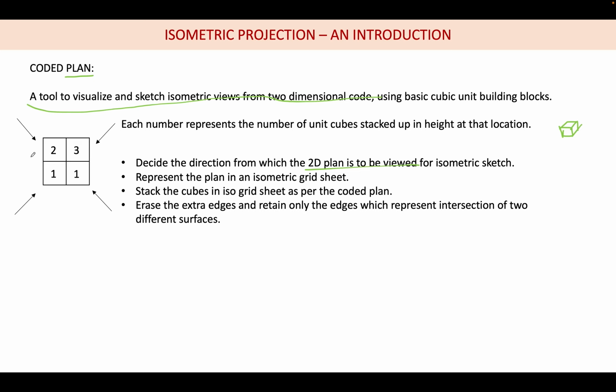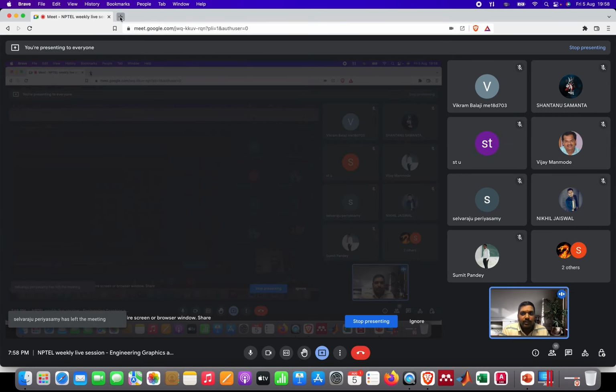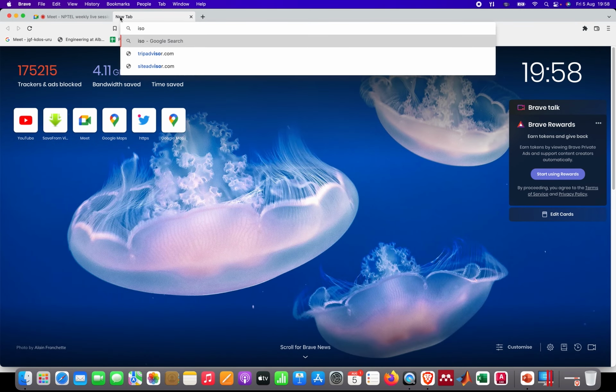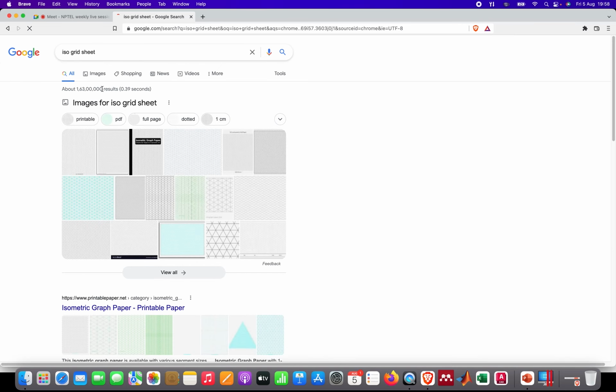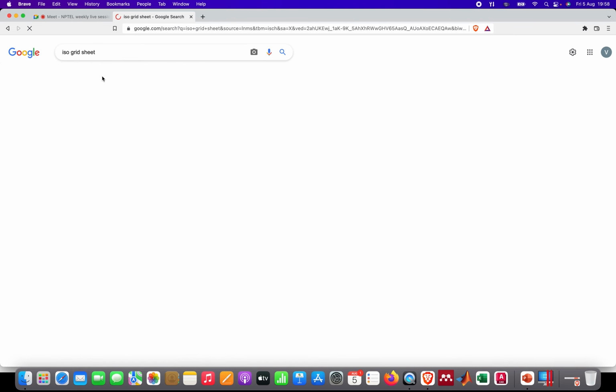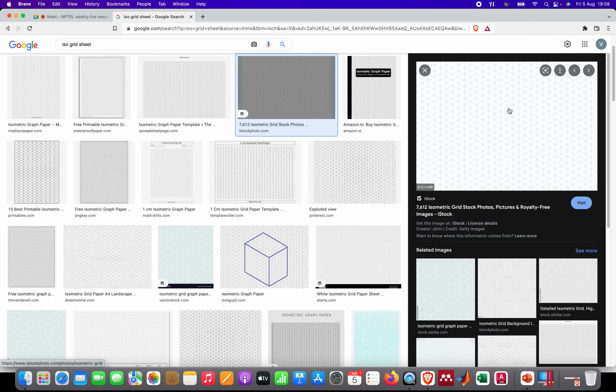So for this we have 4 ways. You have to represent the plan in an isometric grid sheet. If you search online for an ISO grid sheet, you will get a lot of things. For example, I will show one thing. I go online and type ISO grid sheet, and you can get images. If you have a tablet or something, you can download this image and draw on it.